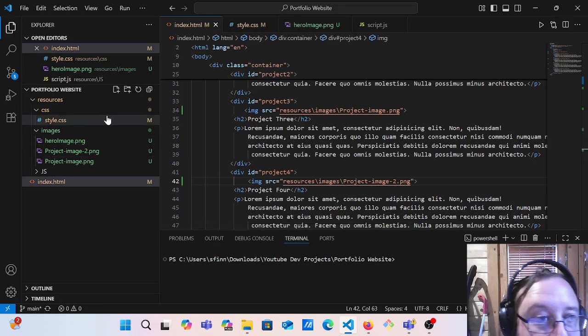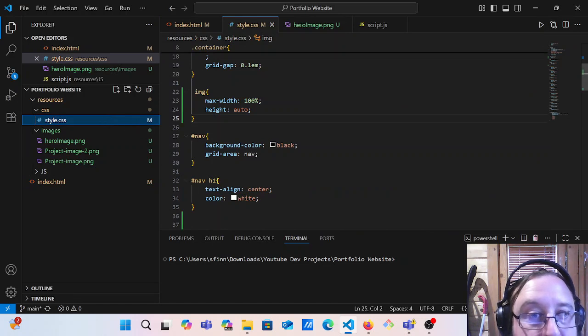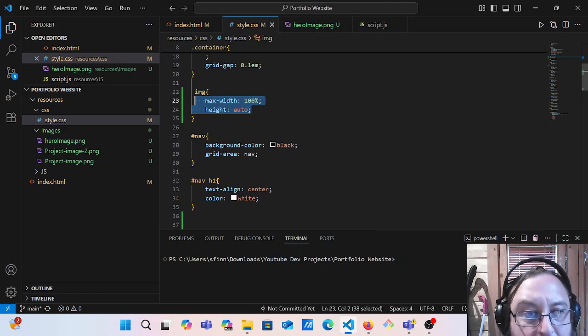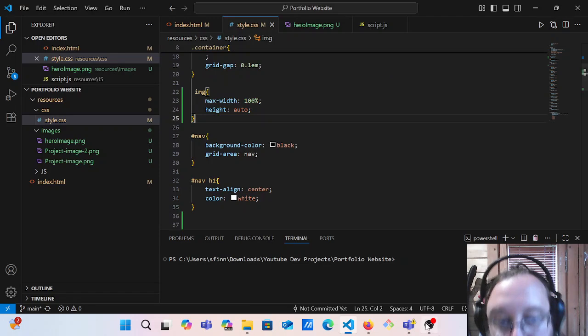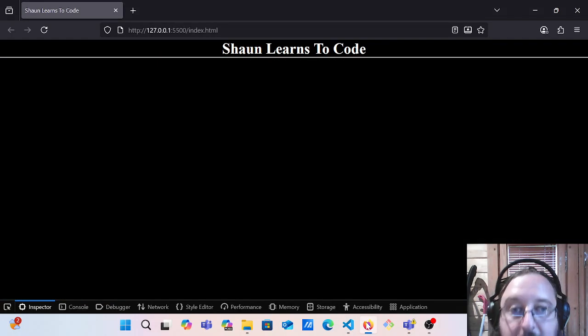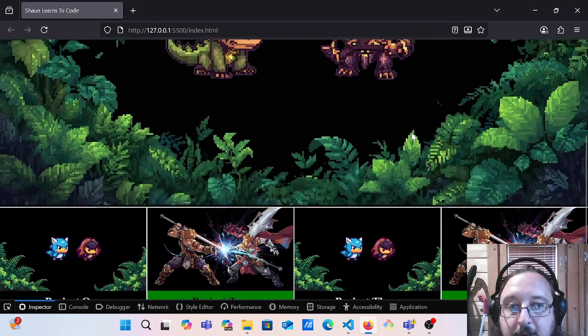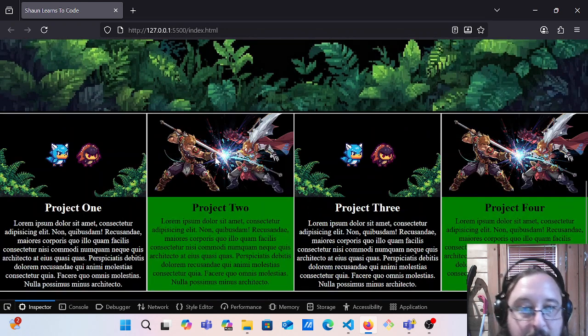And then we're going to come to our style CSS. And what we've done here is very simple. We've just selected all the image tags, and we've specified the max width to be 100 and the height to be auto. So it's quite responsive. And then if we come back to the site, we'll see that now we've got some additional images pertaining to each project that we haven't quite done yet.